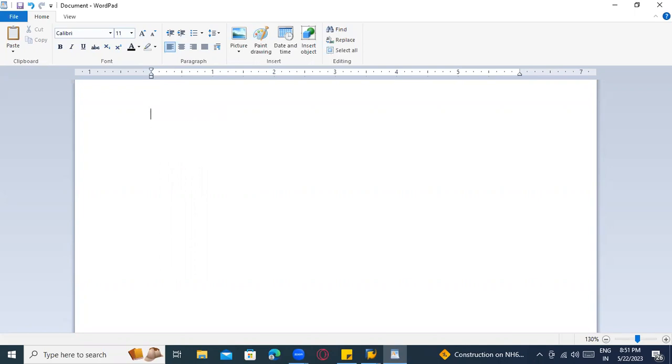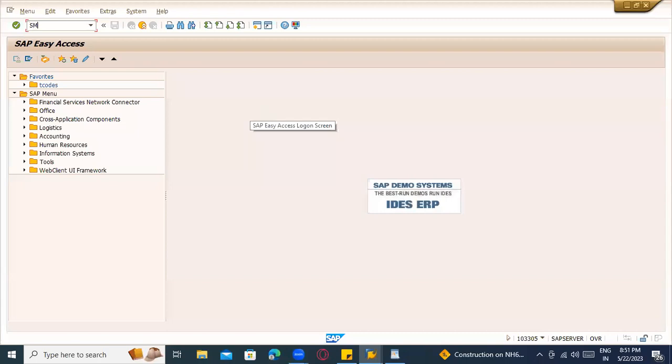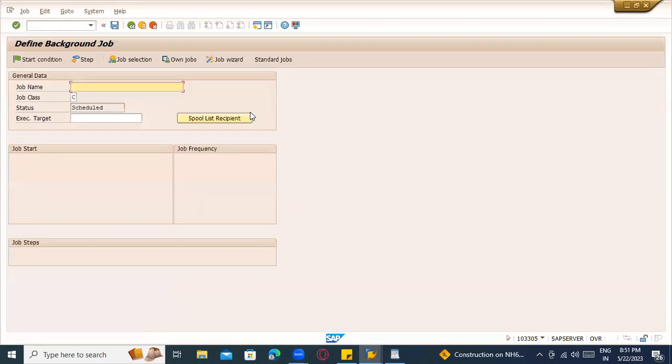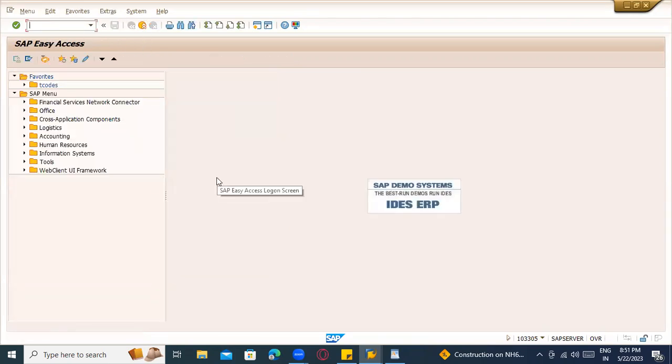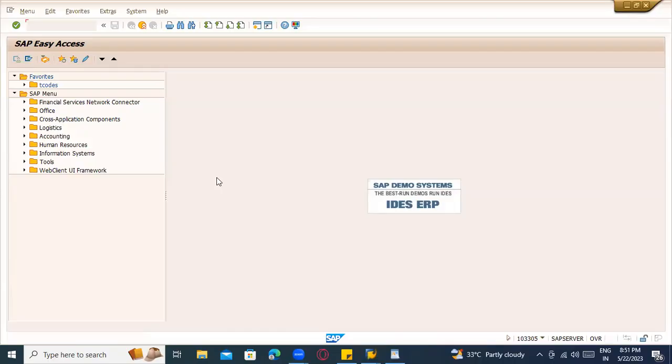So where will we do this? In SM36 you will be creating the job, and in SM37 you can see whether it is running or not. I'll give you one example. Let's say I have the ME5A report. Every day, whatever purchase requisitions are created, I want to get the report.